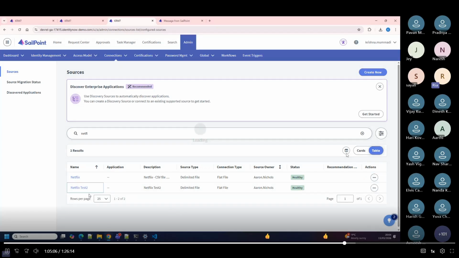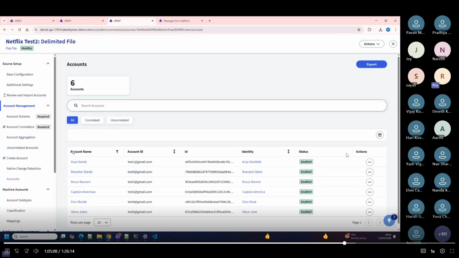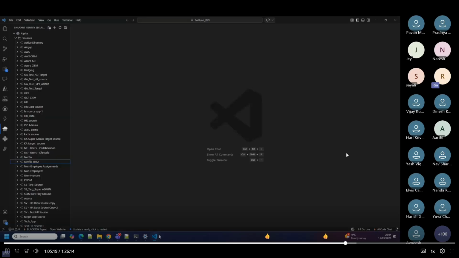Another thing: I want to remove the data completely, reset. I want to delete everything. I don't have an option for reset here. I have an option of reset from the backend, I mean API, nothing but API. You see here, all these options are APIs only. You see this reset source or reset accounts. Entitlements, I'll show you that.